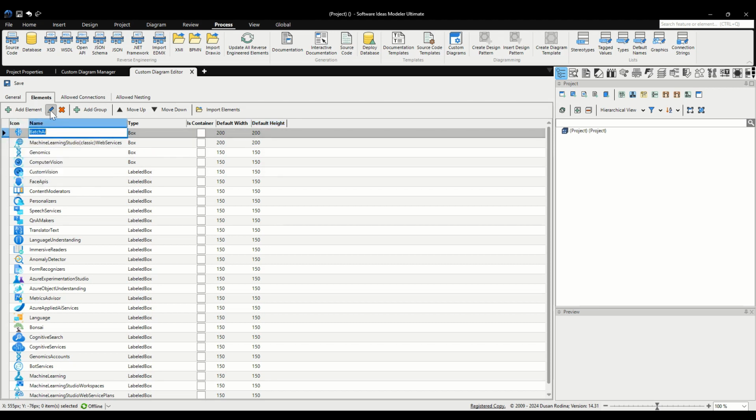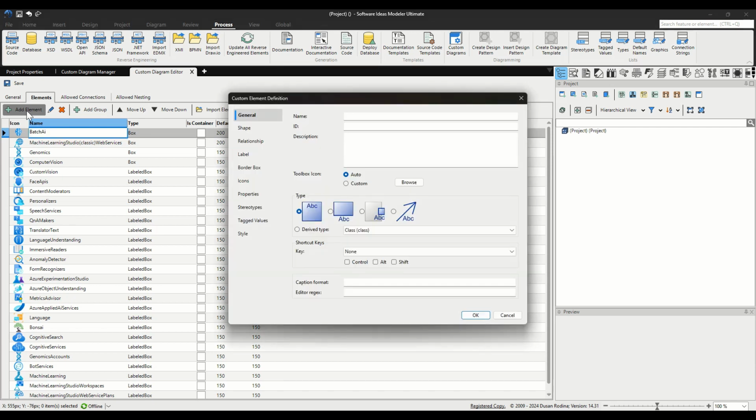With our elements set, it's time to add connectors to bring our diagram to life. Connectors are the lines that illustrate relationships or flows between elements. Click on Add Element. This action brings up the Custom Element Definition dialog. Here, in the General tab, we'll select the relationship type. Look for the radio button with an arrow icon and click it. Now, let's name it Arrow Connector.